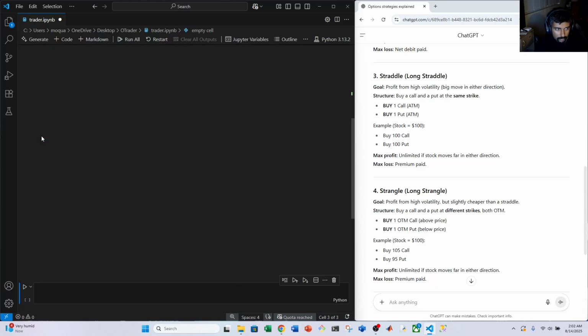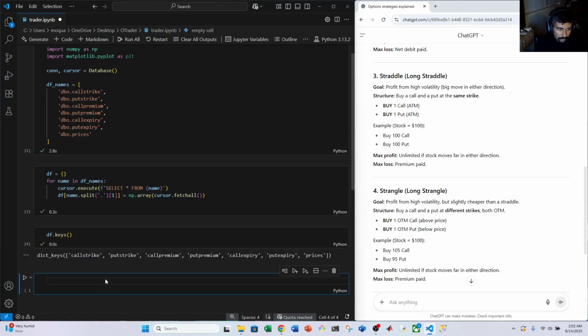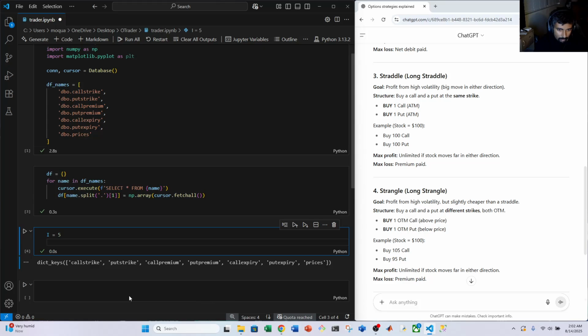Let me just take that off. So now, I'm going to call these. The first thing I need to do is df.keys. Okay, so I got call strike, put strike, call premium, put premium, and all that. That's good. So what I'm going to do now is create a variable called I and set it equal to 5. This is going to select the 5th timestamp in the data, and I'm also going to pick an arbitrary time. So time is going to equal the 5th option maturity.